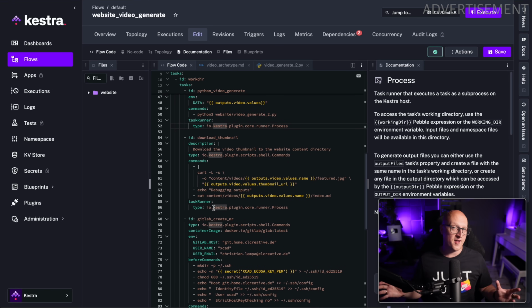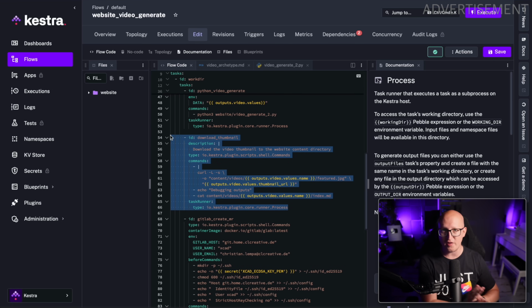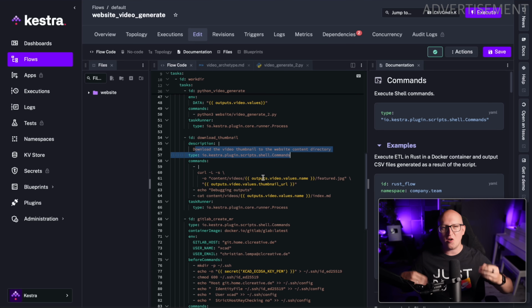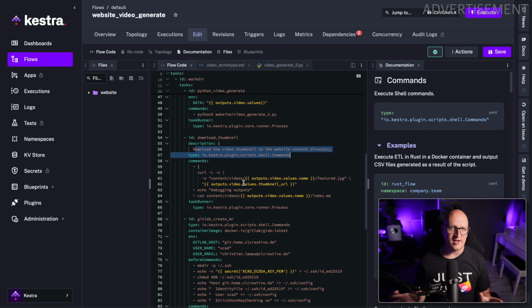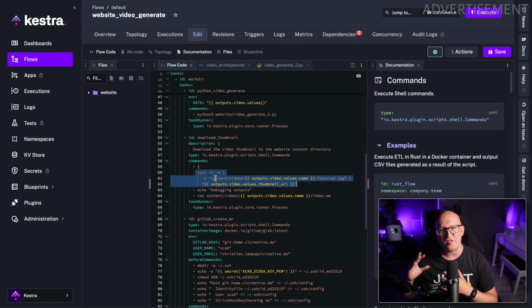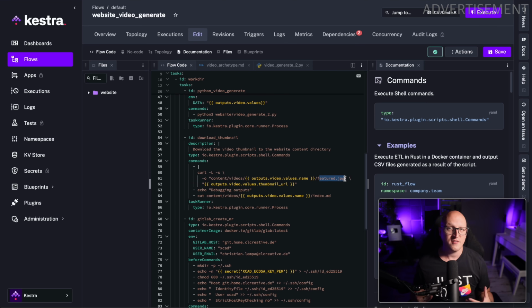I've also used the task runner process for the next step in the Kestra's flow. So this is just there for downloading the thumbnail, because as I said earlier, the Notion webhook doesn't actually contain the thumbnail image. It just contains the URL where you can download the image from. It's just a simple shell script in Kestra that uses the curl command to download the thumbnail from that image URL and puts it into the same video project folder as a feature.jpg image that is automatically used by the theme of the Hugo website as a thumbnail for this post.